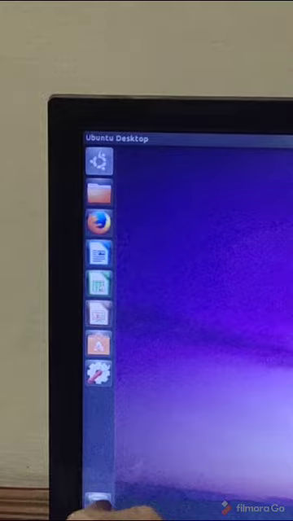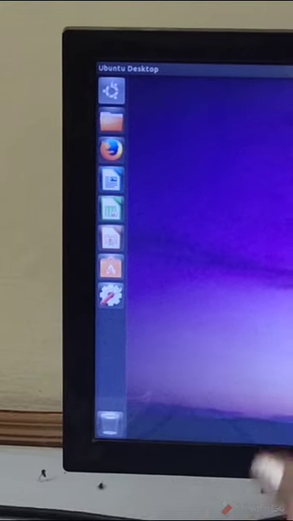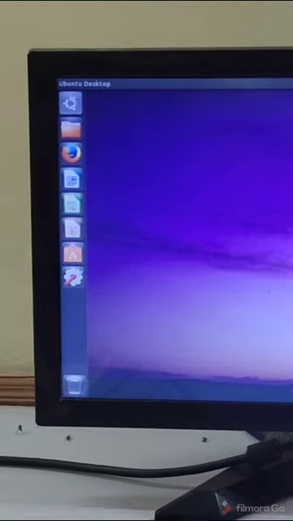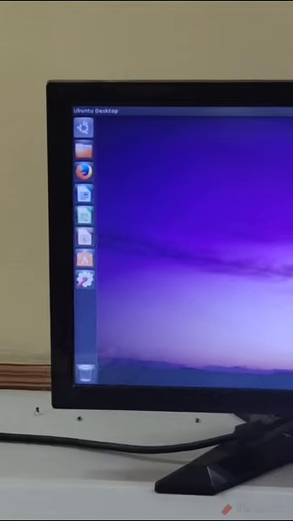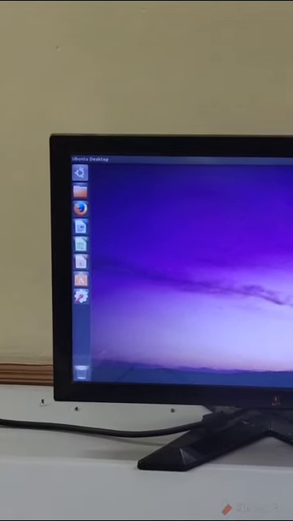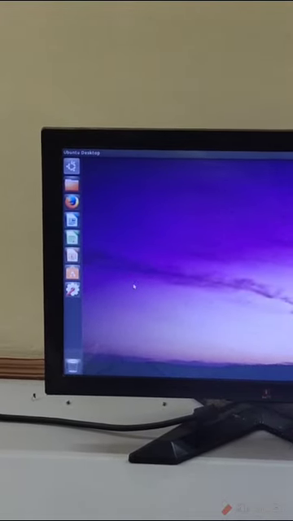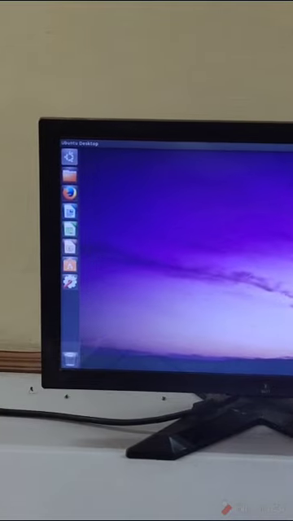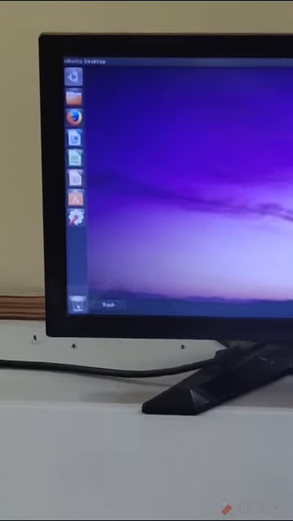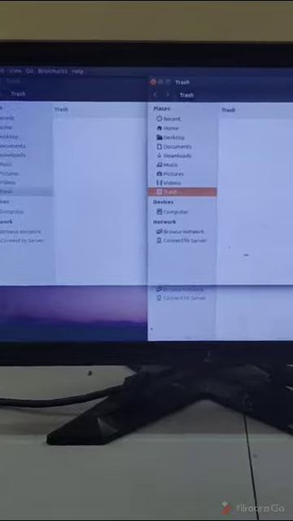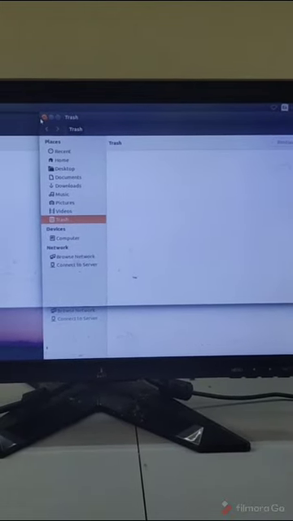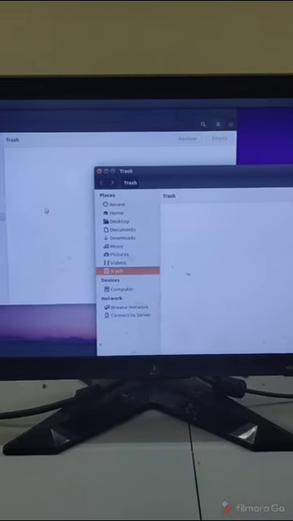Then comes the launcher. Launcher is a vertical bar on the left side of the desktop. Here you can add common programs which can be opened easily when required. The trash bar, children, this is the trash bar. It's like a dustbin, children. Whatever you delete comes into the trash.